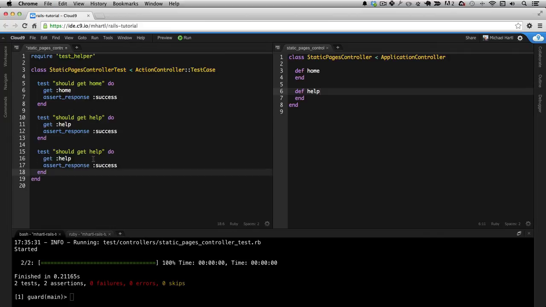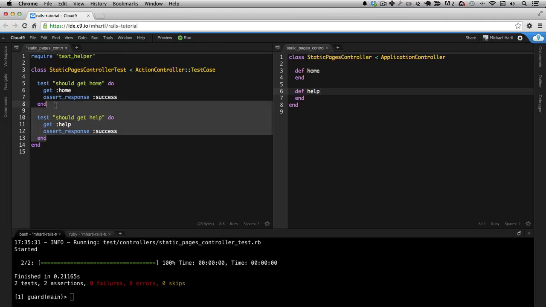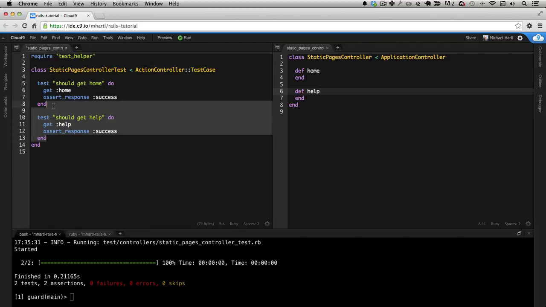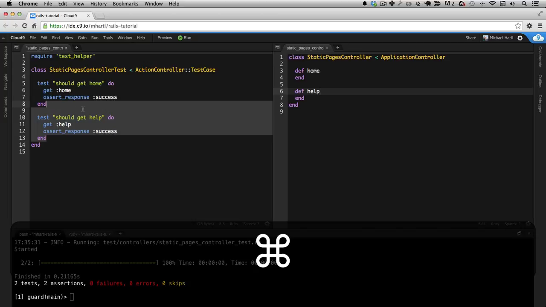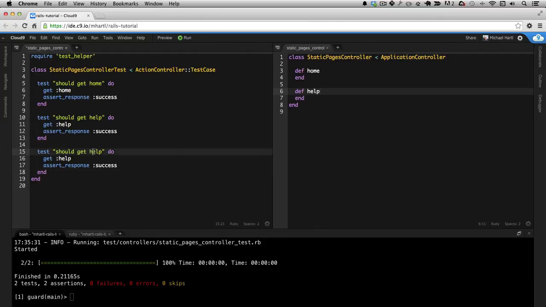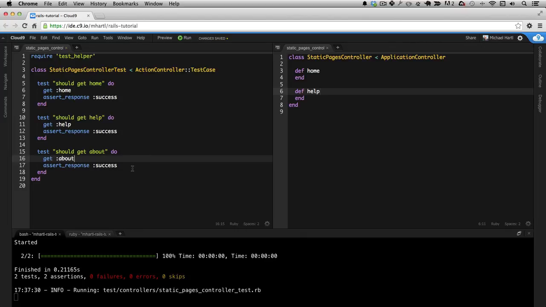paste it in. What I did there, by the way, this is one of my favorite tricks for copying this kind of block. It's tempting to do this, and then you have to go in and figure out how many new lines there are, and so on. But what I like to do is just select it, copy it, and then just paste twice. We paste over the thing we just copied, and then paste it again. So test should get about, and then get about, an exact analogy, and we want the same response. We want the response to be success. So let's save that, and guard should run the test.